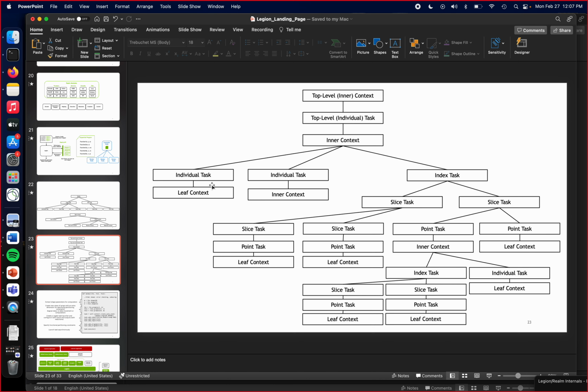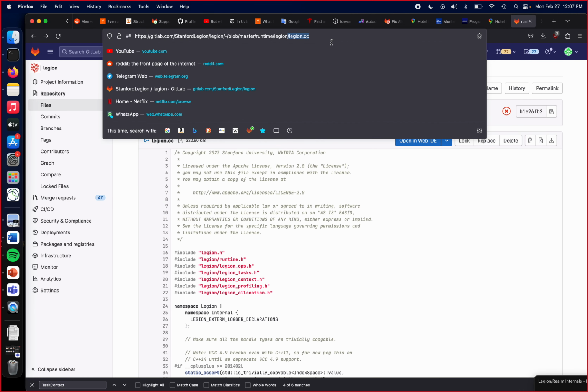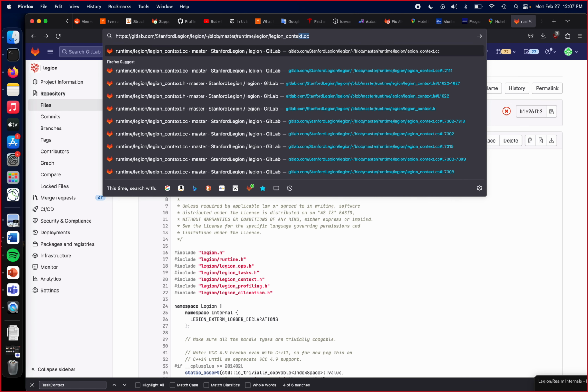But then every task, whether it's an individual task or a point task, will have a context associated with it, and that's going to manage all the resources associated with the state of executing this task and any sub operations or subtasks that it might launch. So coming back to Legion, what you actually see is we have a whole file devoted to the context.